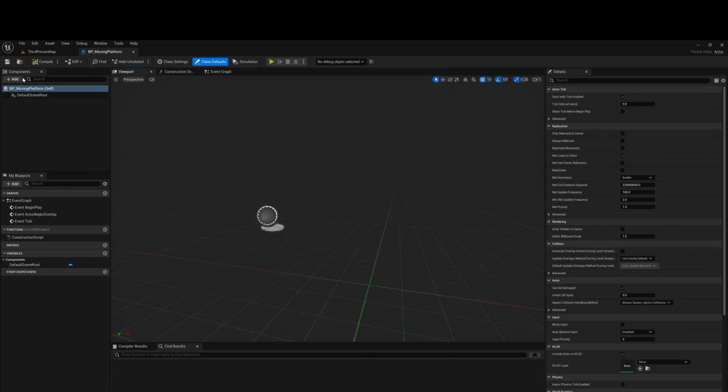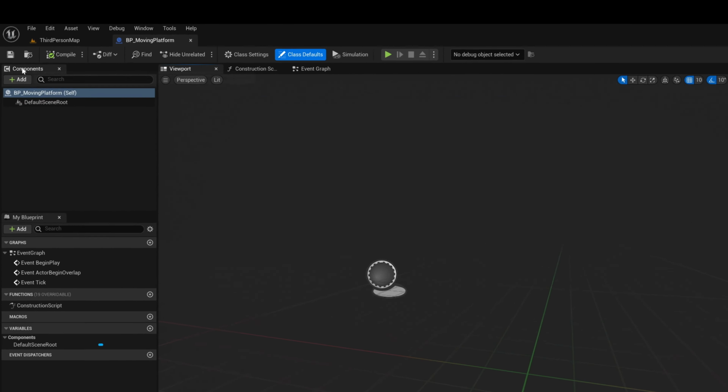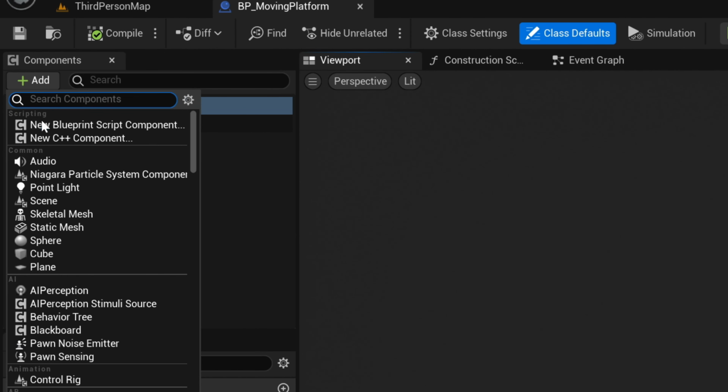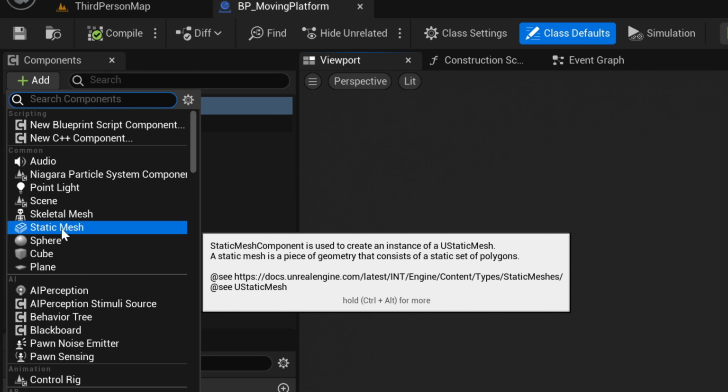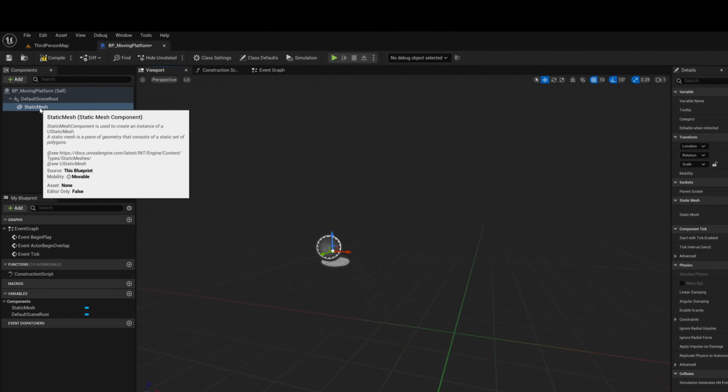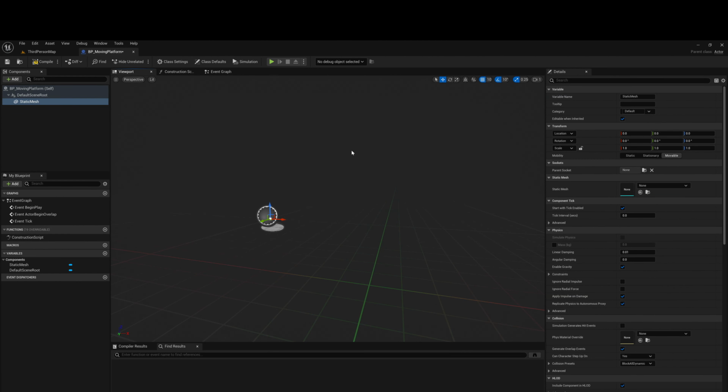So the first thing I'm going to do is go to the Components tab in the top left here, and press Add. From the list, I'm going to choose a static mesh. Left click that, hit enter. I'm not going to call it anything else, just static mesh. And that'll allow us to attach a static mesh and give it a visual representation.